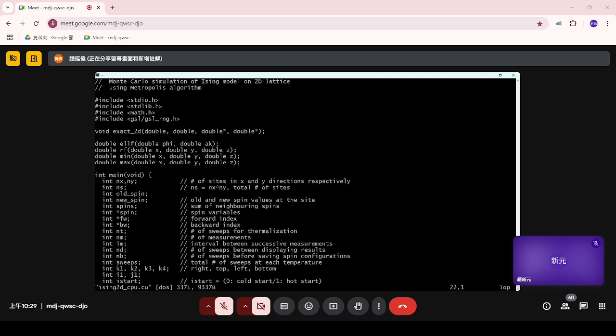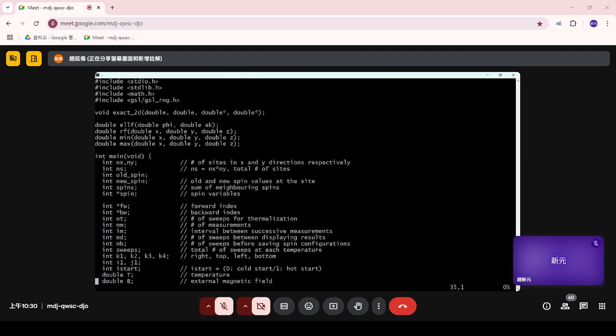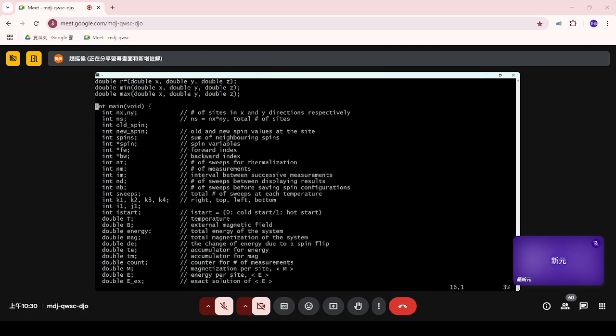The code has a lot of explanation of all the observables; all the variables are well defined by the comments. So nx, ny is the number of sites in the x and y direction, and the total number of sites is nx times ny. Then the new spin or old spin at the site in question, at k, and the sum of all neighboring spins, and then this is the spin variables array, and then the forward and backward index. And then the number of sweeps for thermalization.